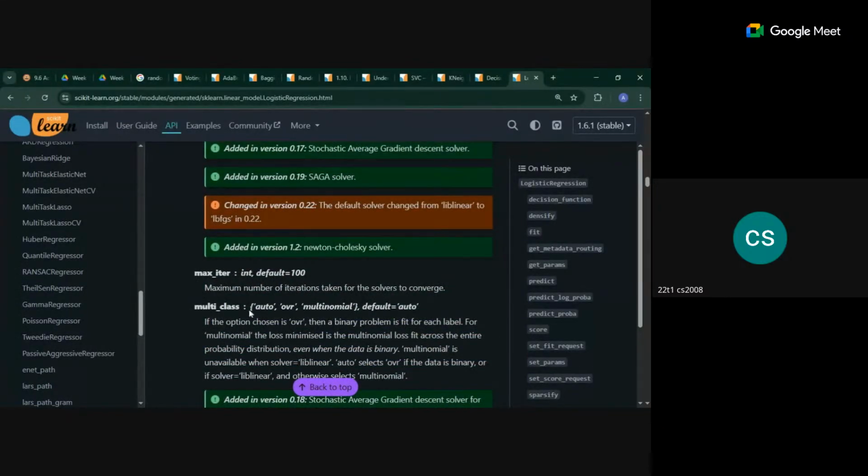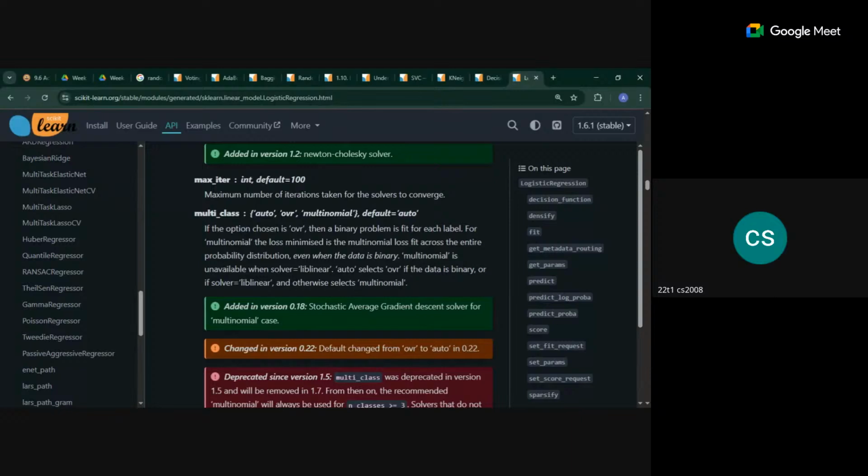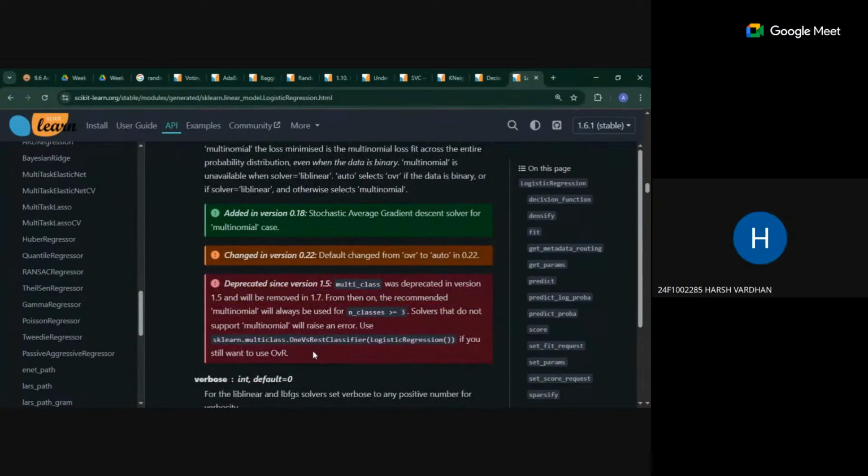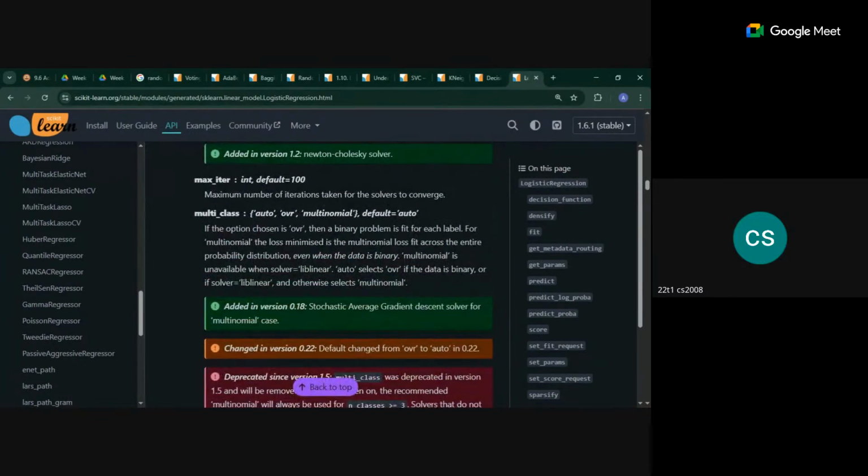Let me just point to this specific one. So multi-class previously, now this is being changed also. It is always going to make use of this setup. But otherwise, previously it used to be that you had an option of training with OvR, and you had different ways in which you can implement the logistic regression model that is extended to a multi-class setup.